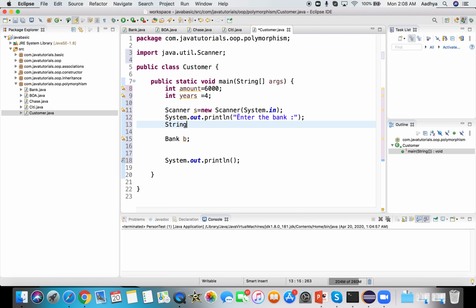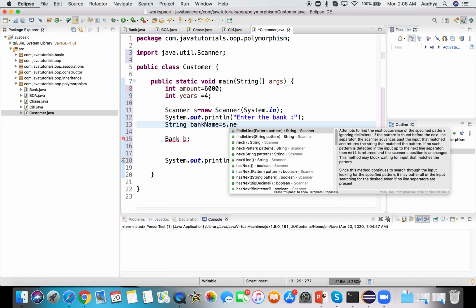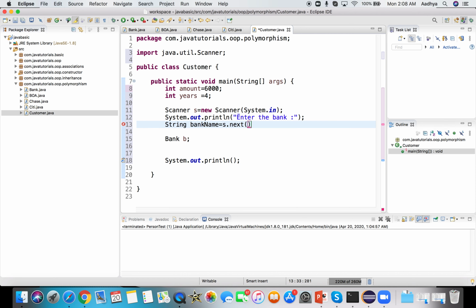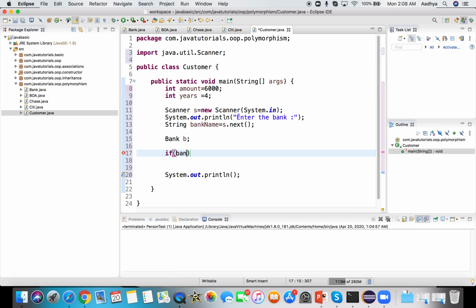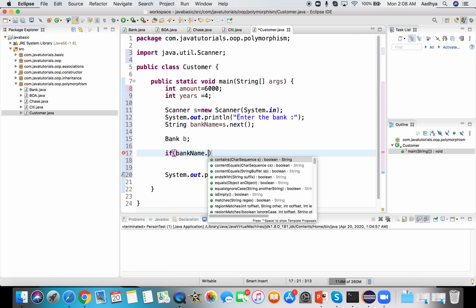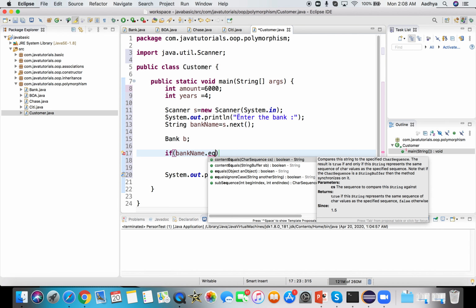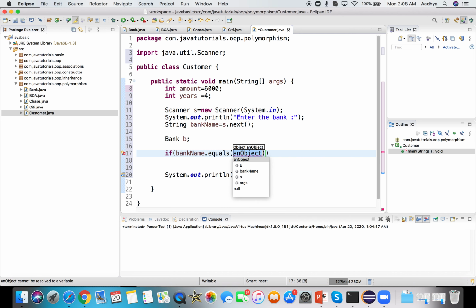String bankName equals s.next. This is going to get the next input from the keyboard, which is going to be a string input, and once it gets it, it's going to assign that to bankName. Now we are going to use runtime polymorphism here. So we are going to check whether bankName.equals is a method. We will talk about this later in the string sessions, but assume now it is not double equals to. I'm going to use the equals method.